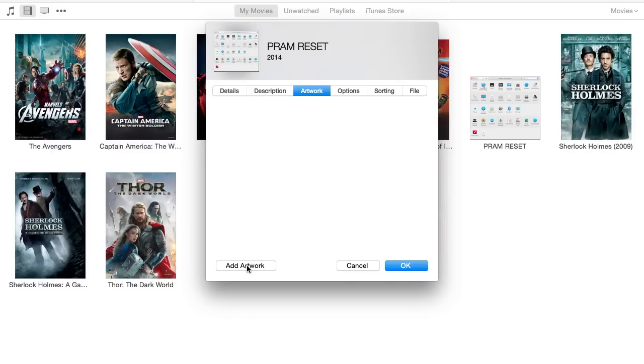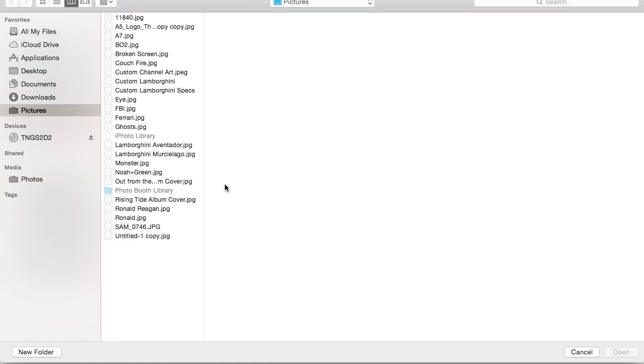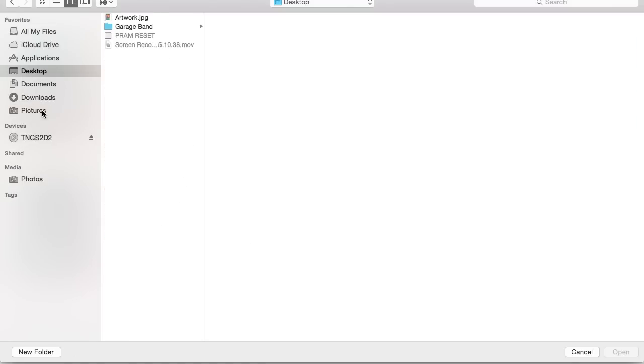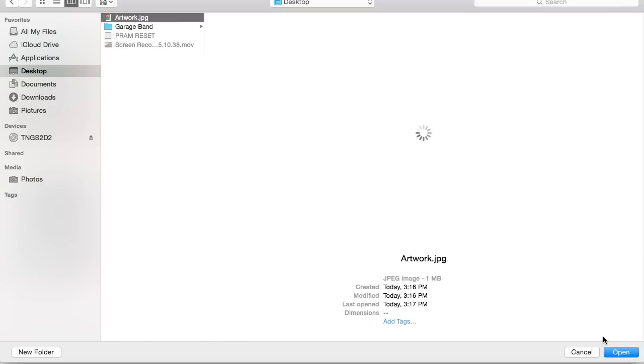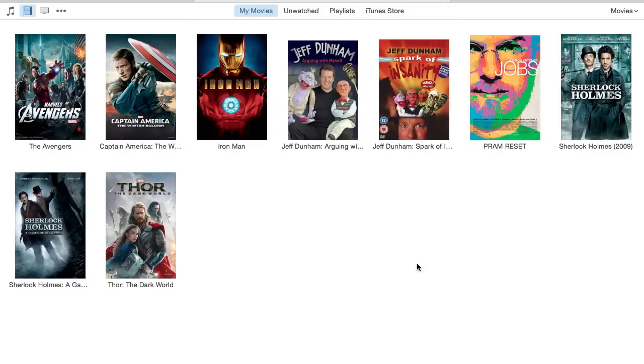And I assume you know how to do this, but if you don't, I'm still going to go with it just because I want it to look really cool. So I have mine on my desktop. You need to find yours. You can search up here if you don't know where the file is. And there you go. And so again, with changing the artwork at the same time, if it's a large file, it will take a while.